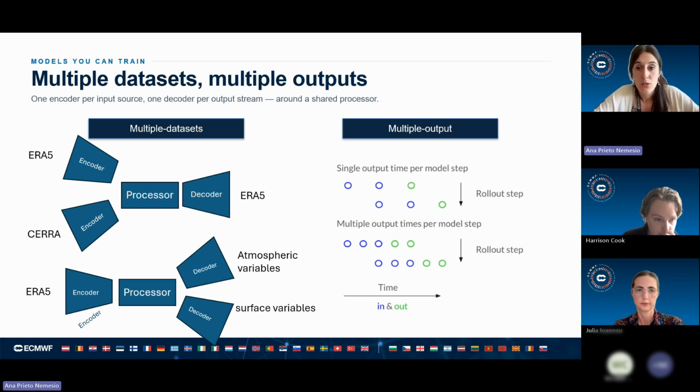and then one with higher resolution for just the surface variables. In the time dimension, we talked on Monday about how these are autoregressive models for forecasting, and it is possible to forecast just one time step, but it is also possible with certain settings to allow what we call multiple outputs, so that rather than, let's say, forecasting t+6, we forecast at the same time t+6, t+12, and t+18.